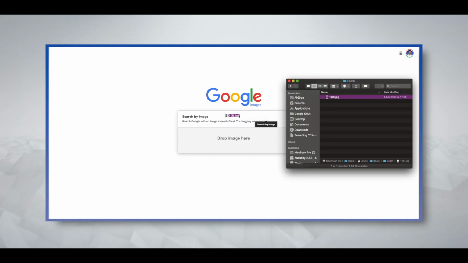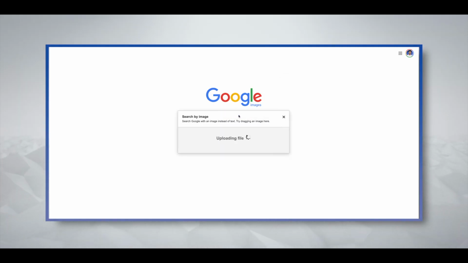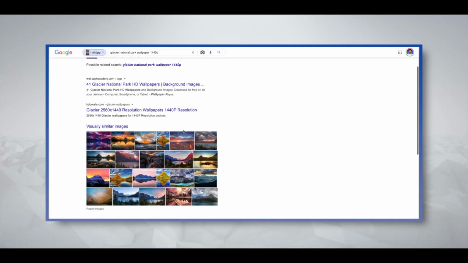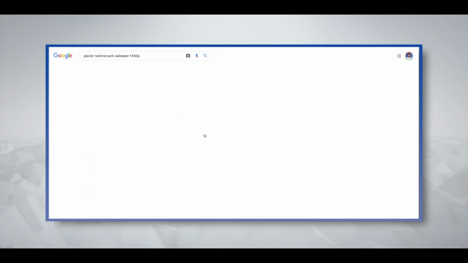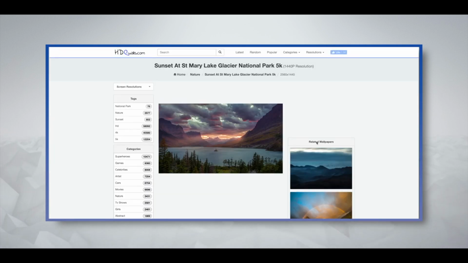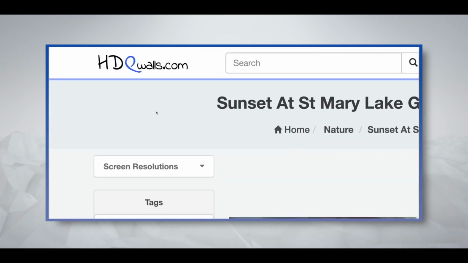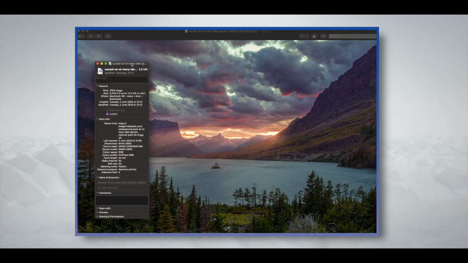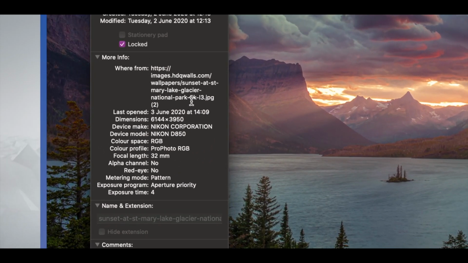I thought the best way to find if something was malicious or not was to find where it came from. So I did a reverse image search using Google Images. It turns out that the wallpaper being circulated around was not the original image. This is the original image from hdqwalls.com. And if you download the original image and check the data, you could see it was just a photo taken from a Nikon D850.